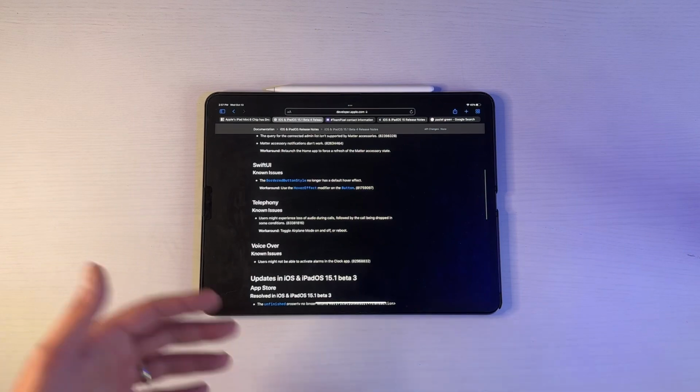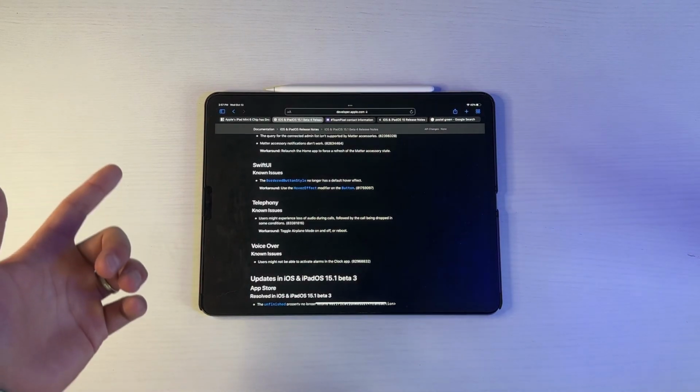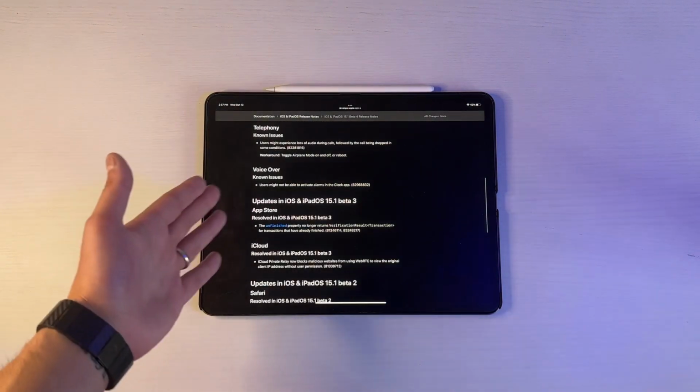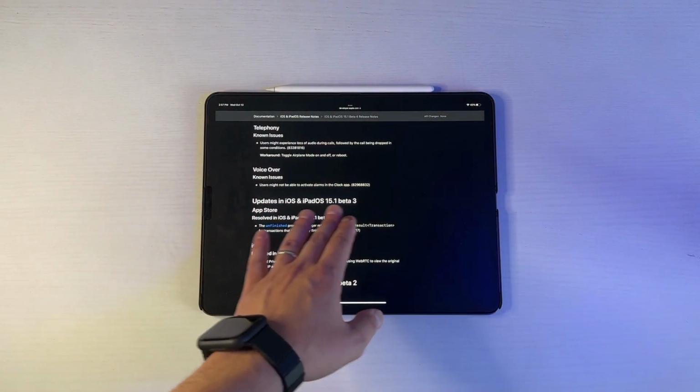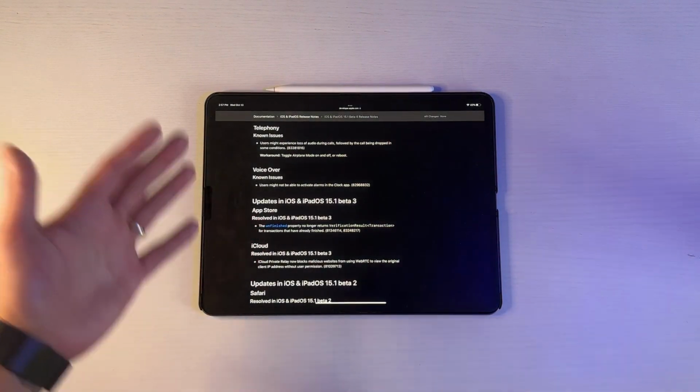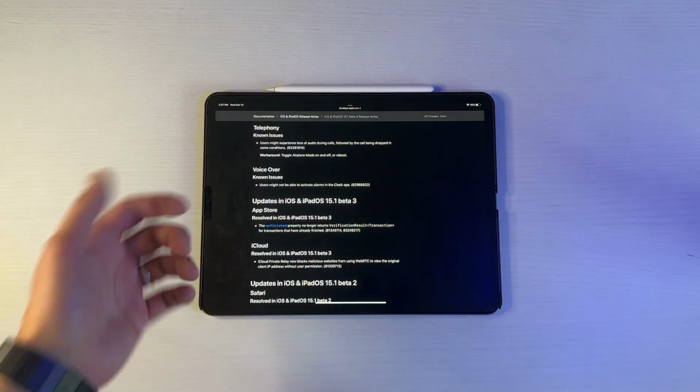So the known issue is there, and they're telling us to toggle airplane mode off and on, which I did, honestly, by default without actually reading this, and it did kind of fix the issue. And we have some known issues with VoiceOver, so users might not be able to activate alarms in the clock app. So if you guys are dealing with that issue, please let me know in the comments below. I haven't personally dealt with that. And that's pretty much it.